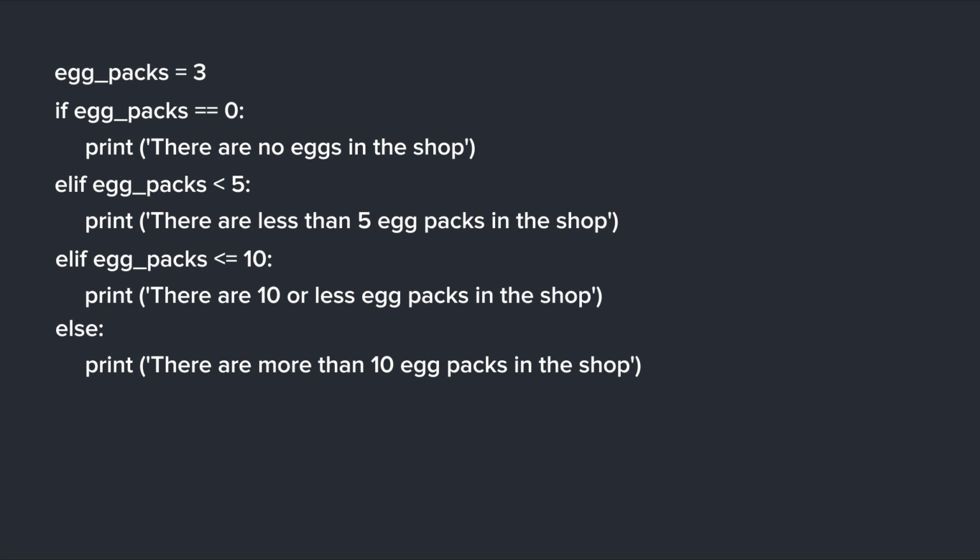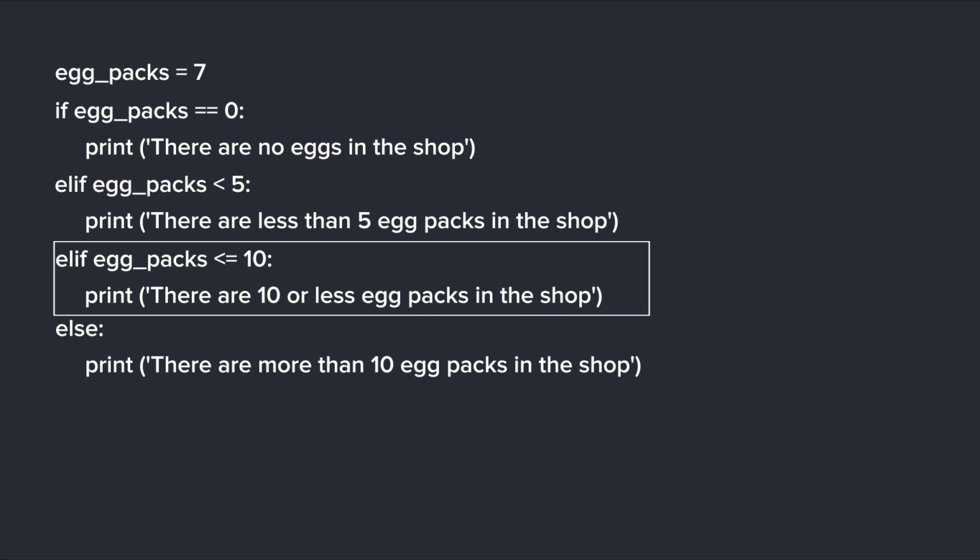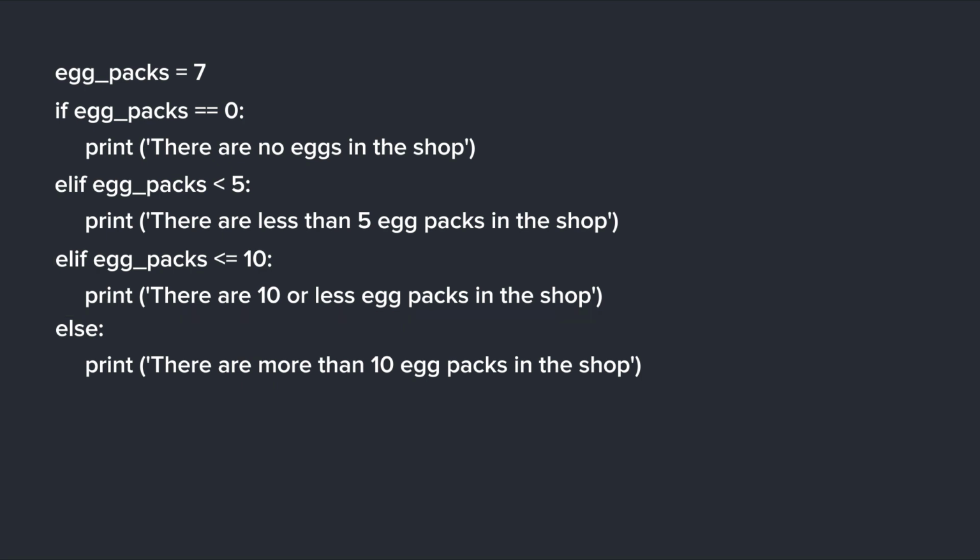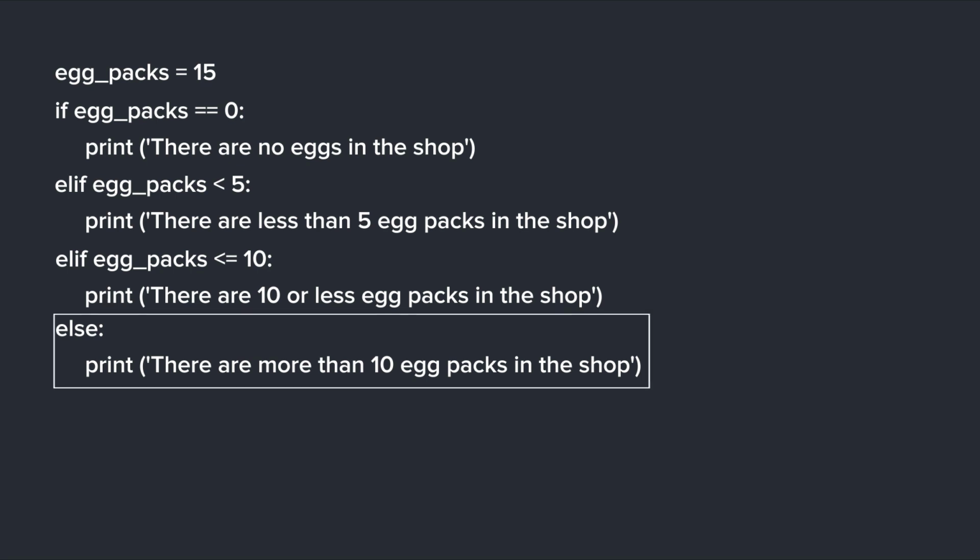If the value of egg packs is less than or equal to 10, the third elif statement is executed and the message "there are 10 or less egg packs in the shop" is printed. And if the value of egg packs is greater than 10, the else statement is executed and the message "there are more than 10 egg packs in the shop" is printed.